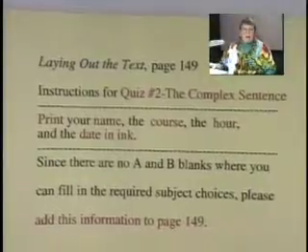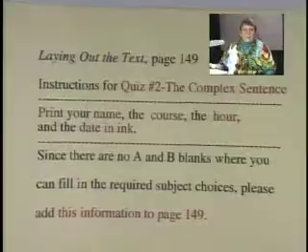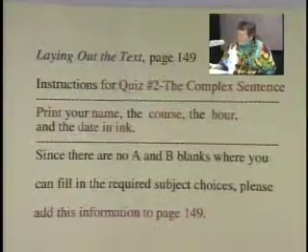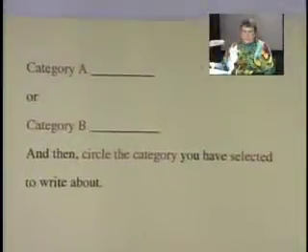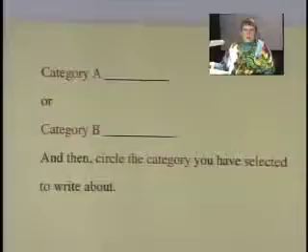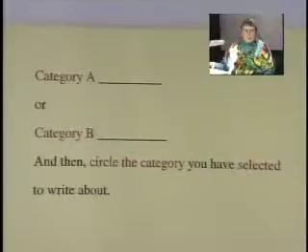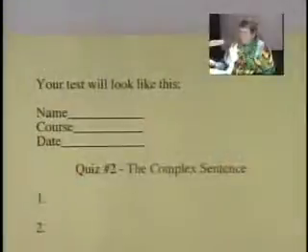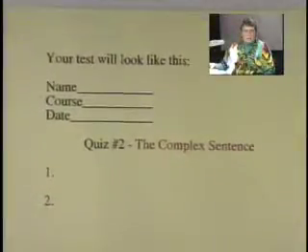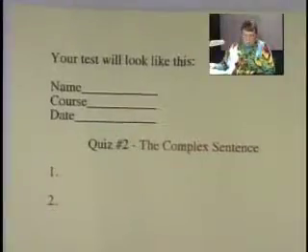But since you have no A and B blanks where you can fill in the required subject choices, I want you to add this information to that cover page on page 149. Just write in right now, if you would, category A or category B. And once you have those categories given to you via a listserv memo, write them both in and circle the one that you selected. And remember that your test is going to look like this. You're going to have your name in the upper left-hand corner, the course, the due date, and you're going to do your sentences, number them as you go in the left-hand column, 1 through 10.